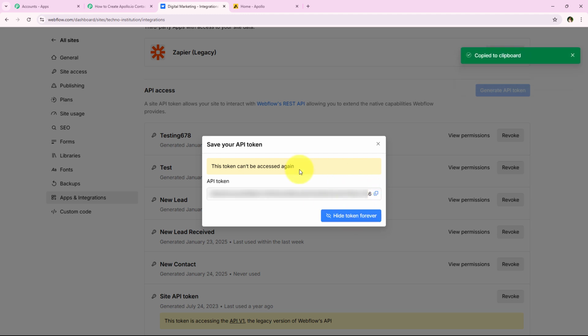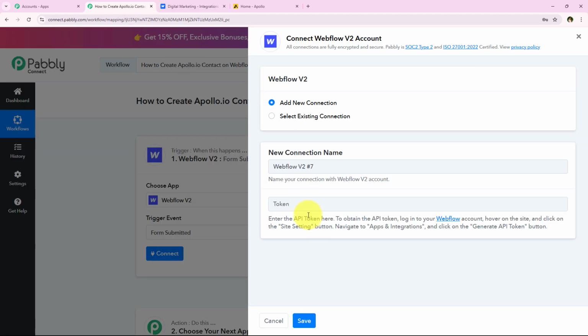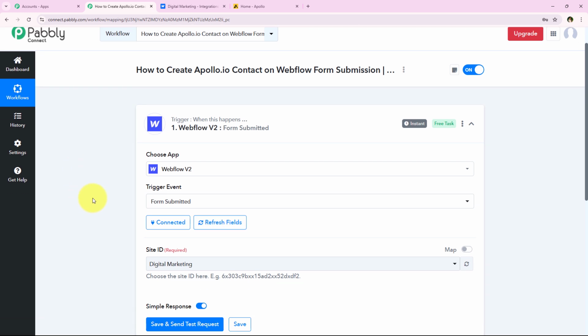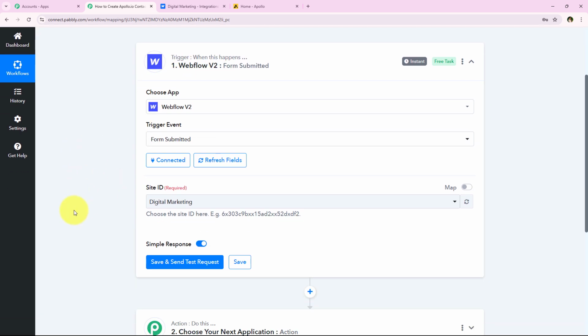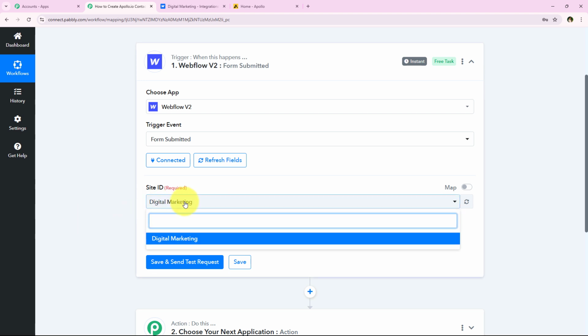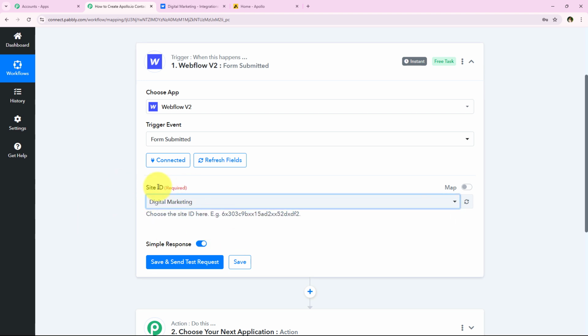So I'm just going to copy this API token right from here, and we're going to paste it right over here in my workflow. And after pasting this API token, we just have to click on this save. And yes, you can see that we have successfully connected our Webflow V2 account with our Pabbly Connect's workflow. And over here you can see the site which we connected right now with our workflow.